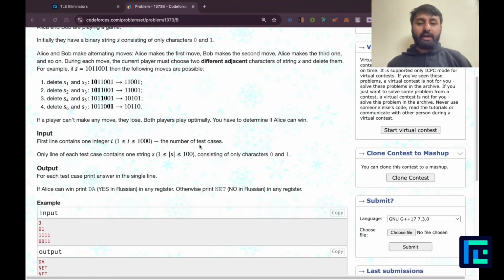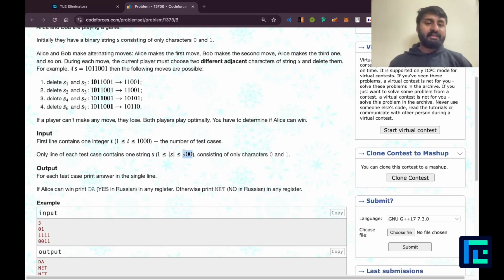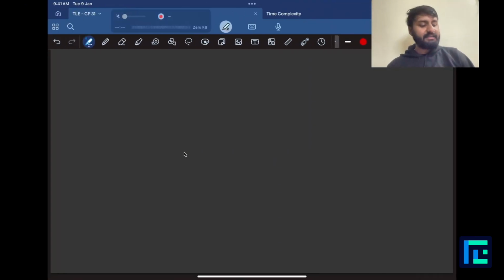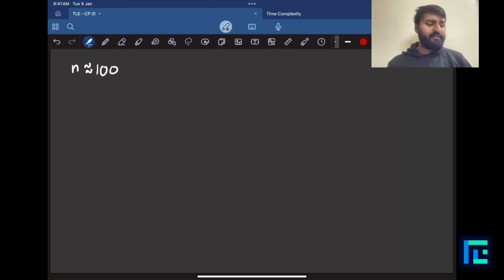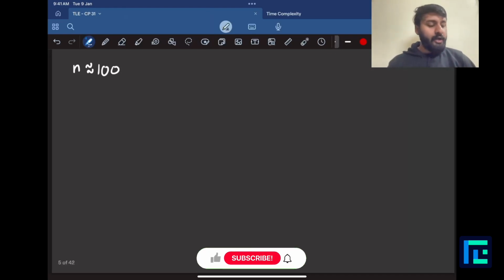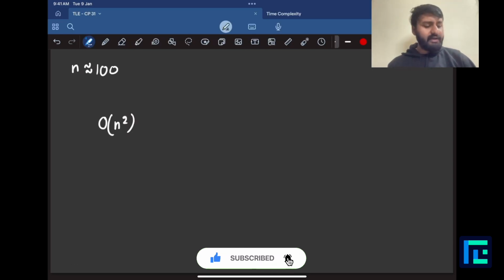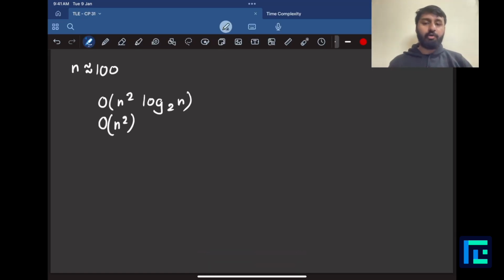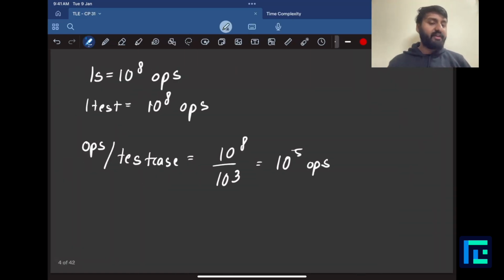Now, if you look at the size of the string s for every test case, it's a maximum 100 order. So I can say n is the size of the string s, just a simple variable. N is given 100 order. So that means I can create solutions like n square also, right? Even a little higher than this, maybe like n square log base 2 n also works, right? Because if you plug in 100 in this, it's 100 square log base 2 of 100, which would be less than 10 power 5, all right?